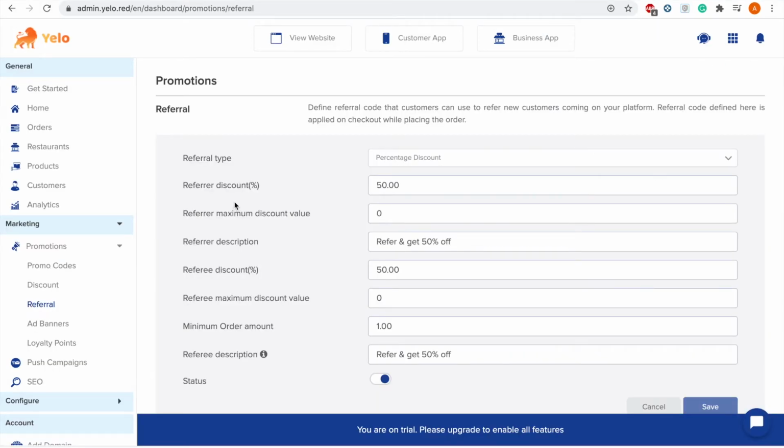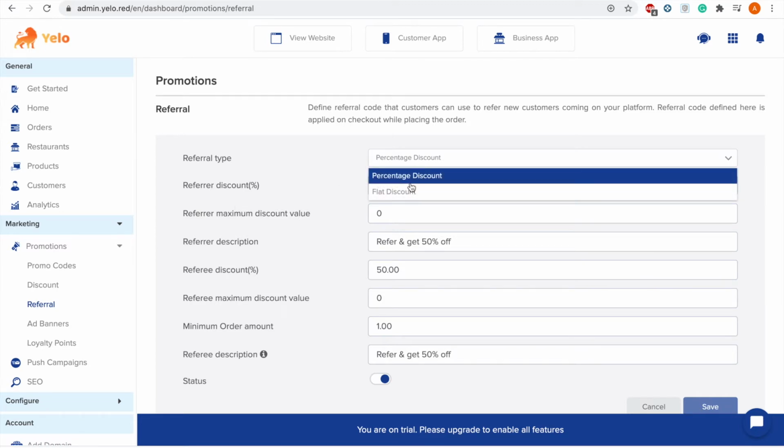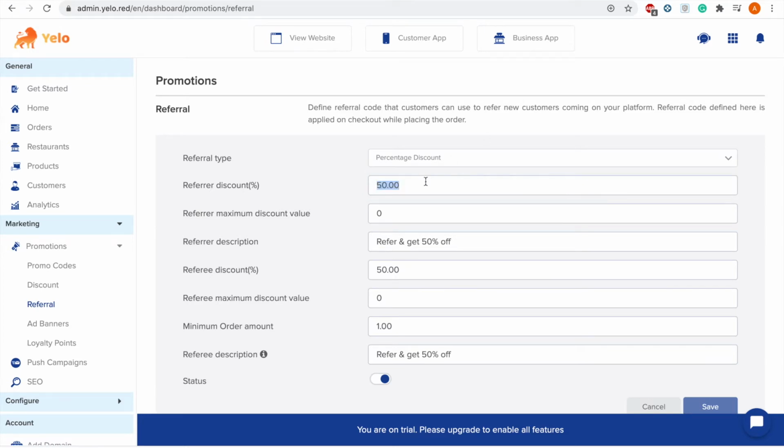Let's move on to the referral section. So customer can share the referral code to the new customer to bring them to this platform. So here is how referral code is defined. So you can set it for flat discount or percentage discount. So let's just say set the percentage discount. You can also set the maximum discount value. Set the description for it.